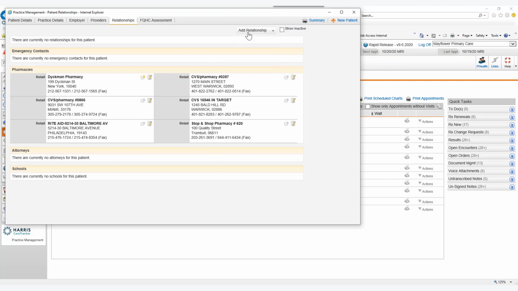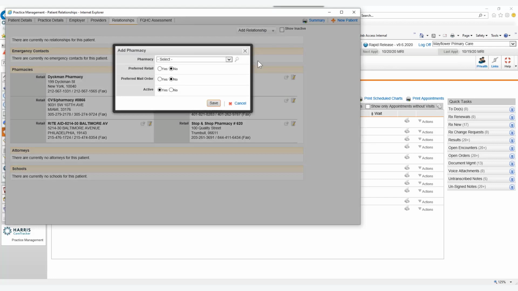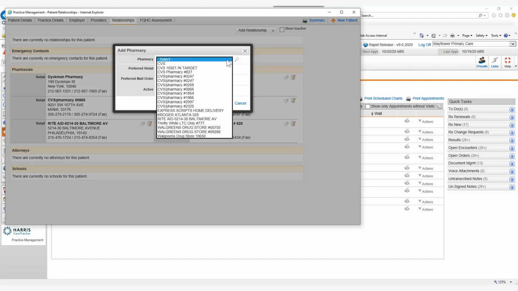So what the front desk would want to do is select Add a Relationship, and they're going to select Pharmacy. Now in this screen here, there could be a whole bunch of pharmacies that have been saved as the practice pharmacies, favorites. So they could select from this drop-down if it's one of the ones that has been saved, because you might have patients that go to this particular pharmacy because it's near your practice. Or it's a local, as you can see here, like CVS, depending on where your practice is located.